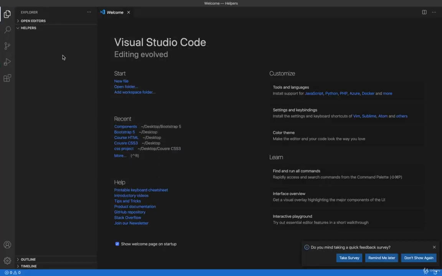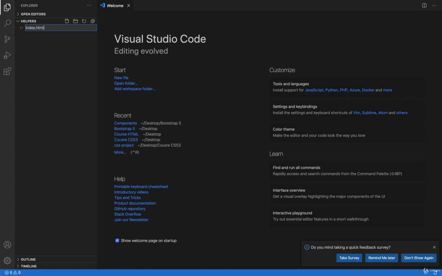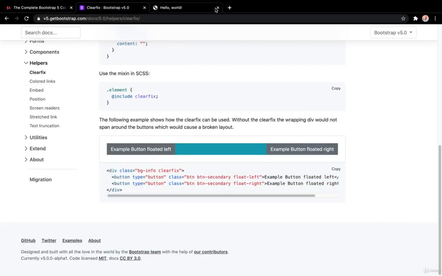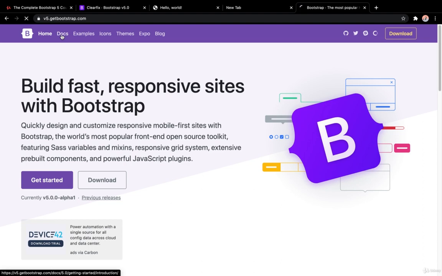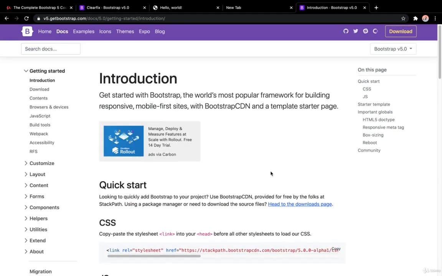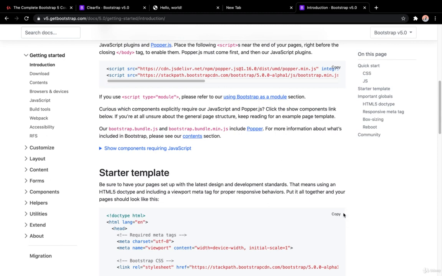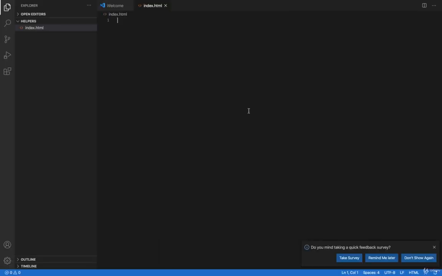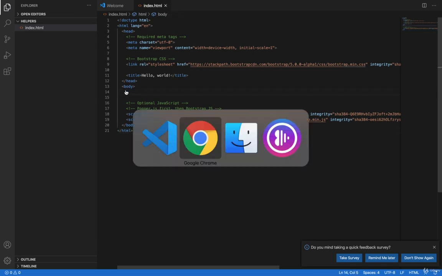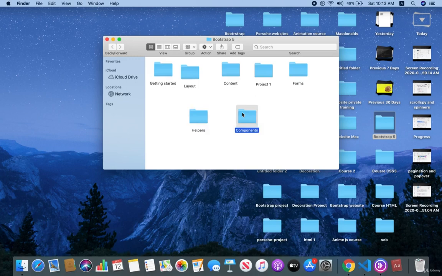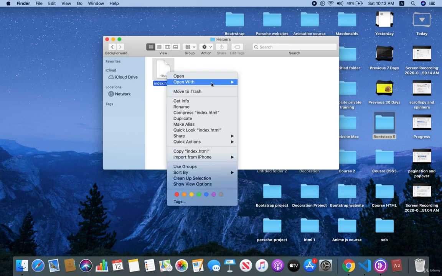Now I have index.html, the starter template from the Bootstrap 5 documentation, starter template. I will delete the hello world and then I will open this folder into Google Chrome. Open this into Google Chrome.